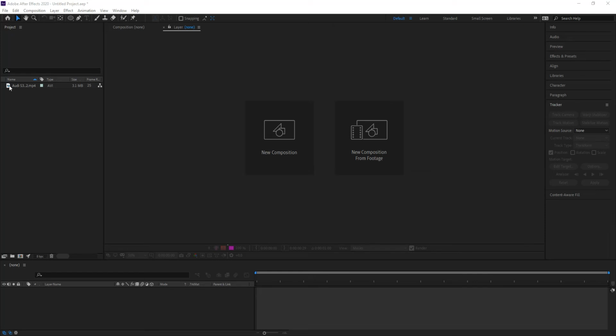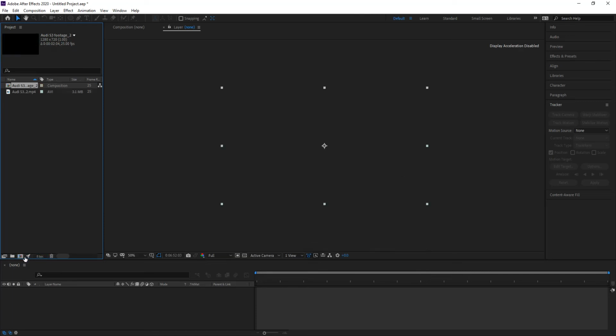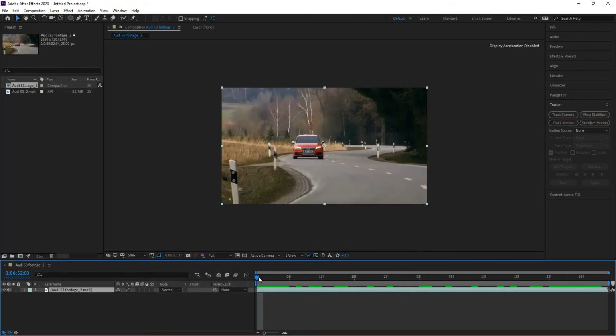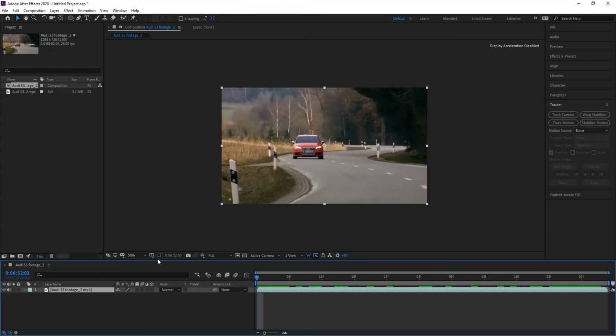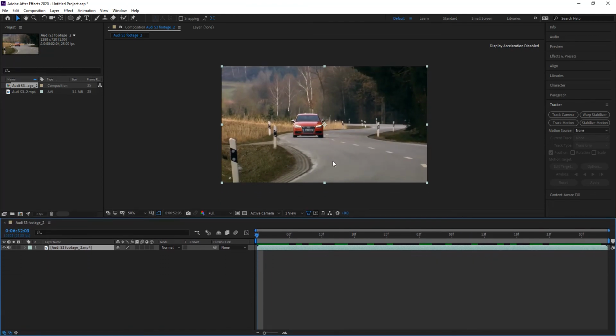So I have a piece of video that is a short clip of a car going down a highway, and I'm going to create a composition with its settings, and you'll notice as I scrub, it's just a car coming down a highway. My goal is to turn this scene into a night scene and put headlights in front of the car. So to do so, I will select the layer that I've imported, and then on the right hand side, I will look for the tracker tab.